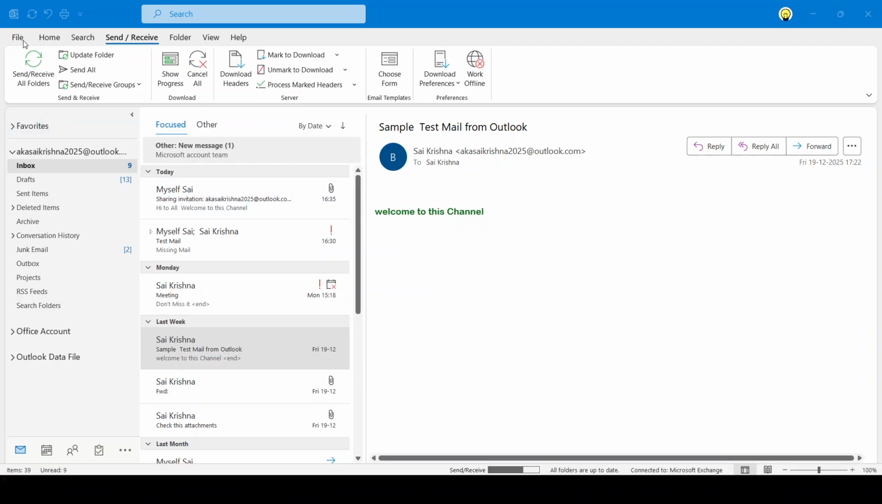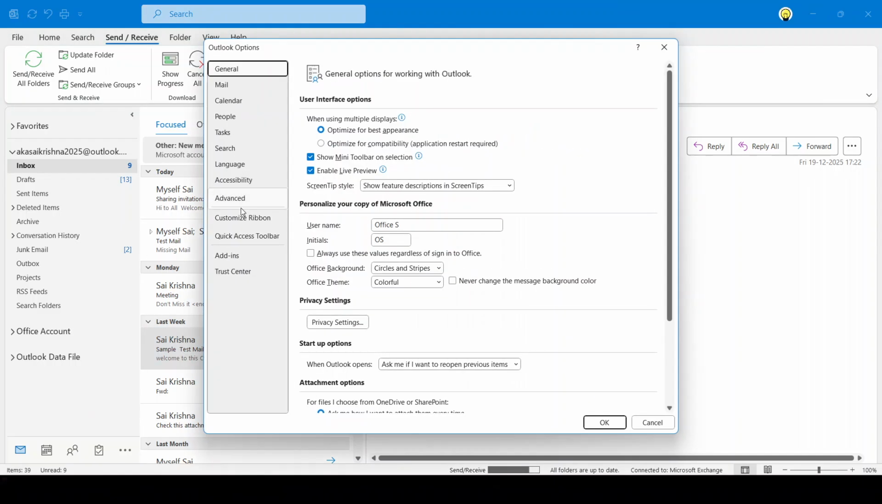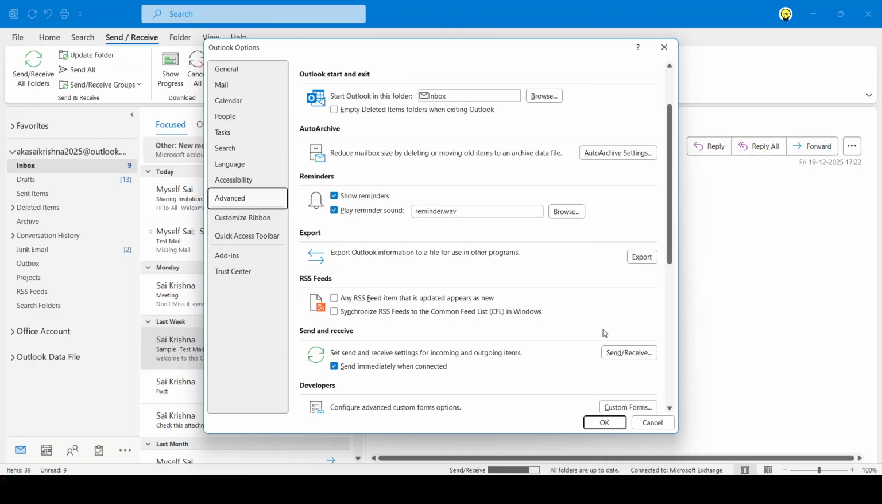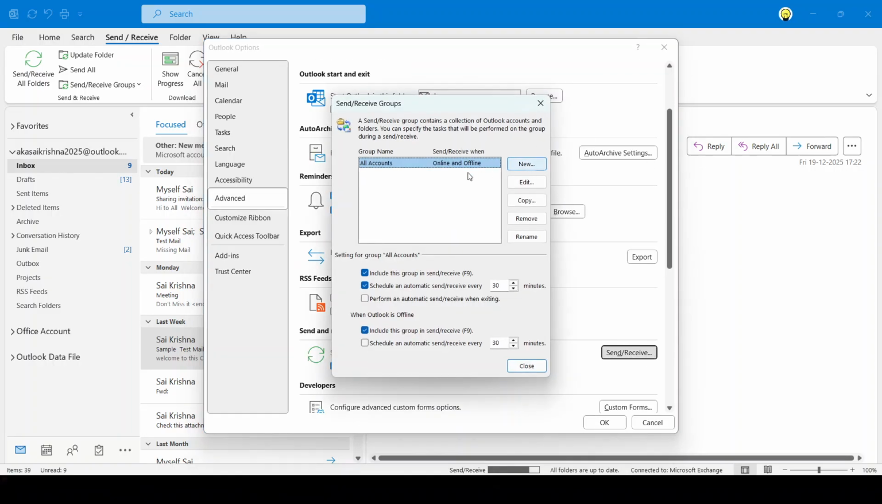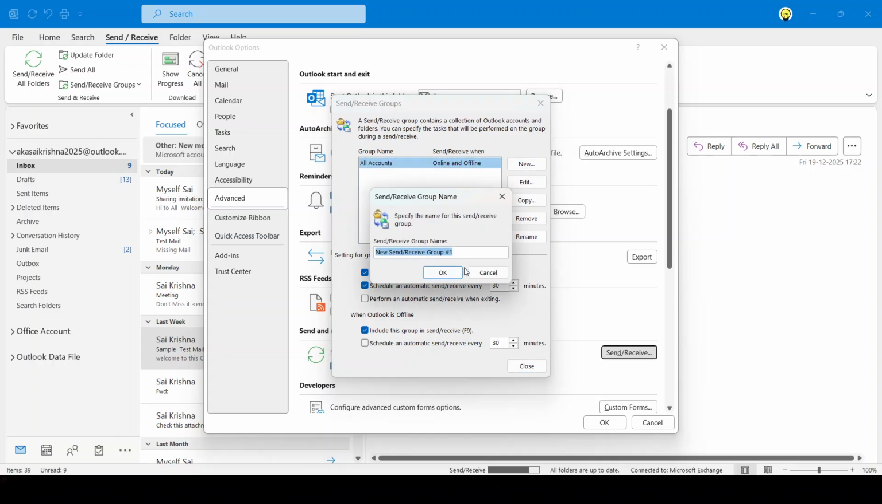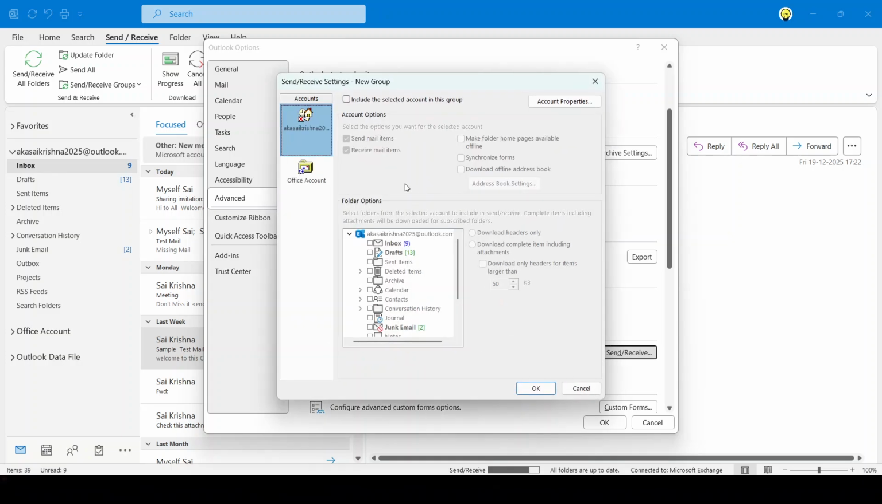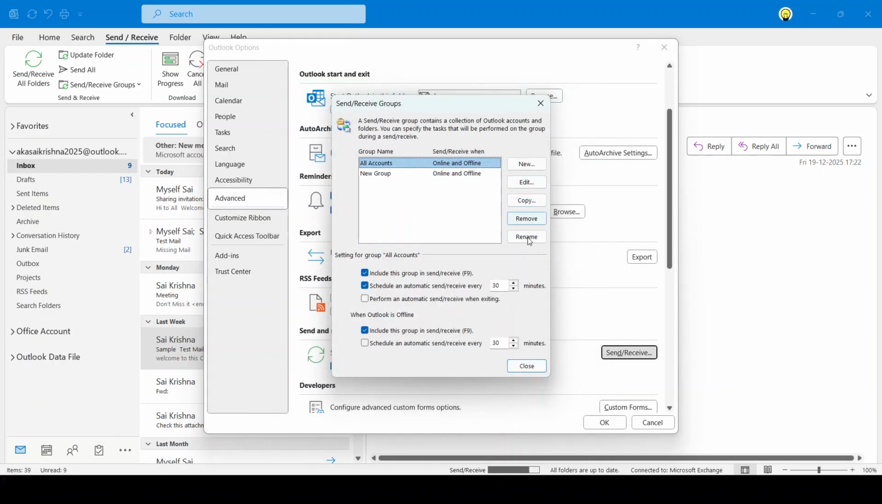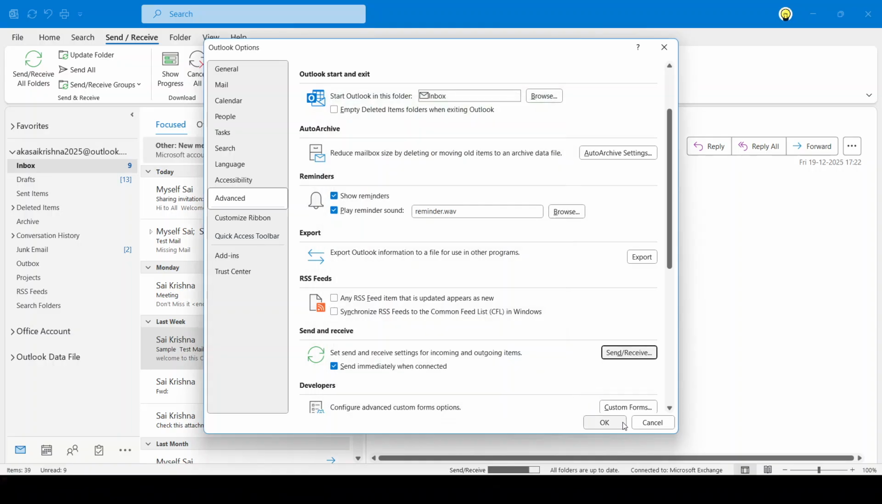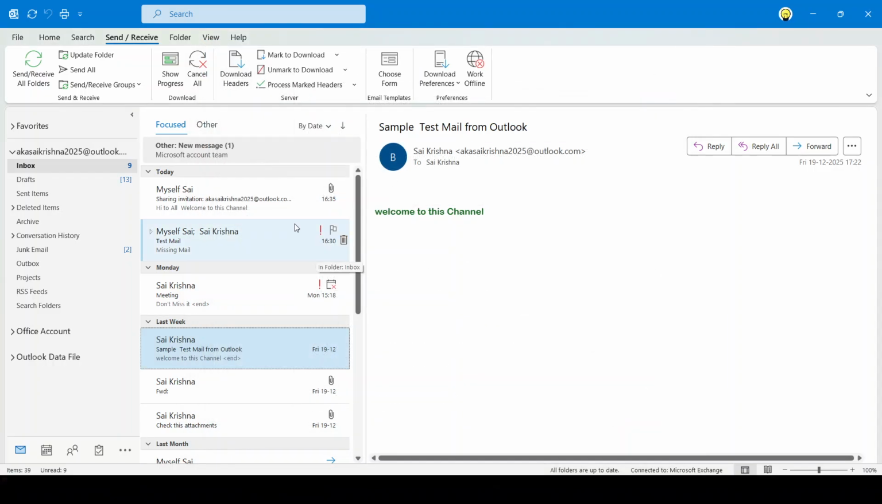Return to File, Options, Advanced, and click the Send Receive button. Select your current group, such as All Accounts, click Copy, and give the new group a clear name. This copies your existing account selections but rebuilds the behind-the-scenes schedule data, which is often where corruption lives. Then disable the old group by unchecking Include this group in Send Receive F9 for both online and offline modes. Close the windows, exit Outlook, and start it again so the new group becomes active.